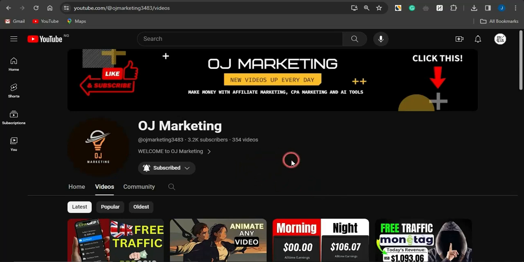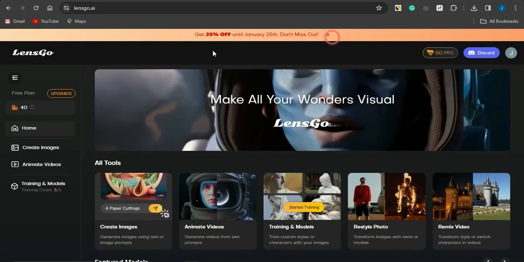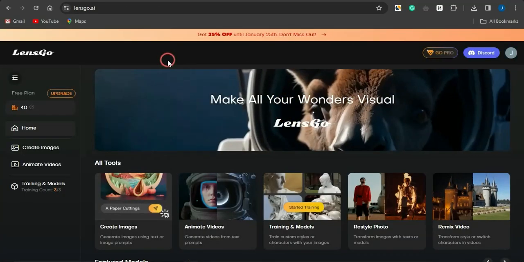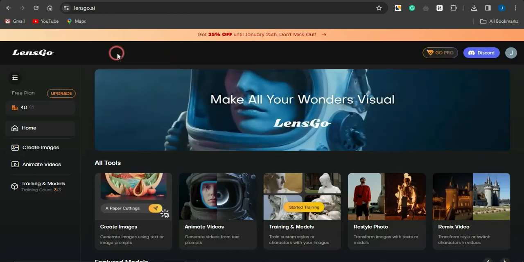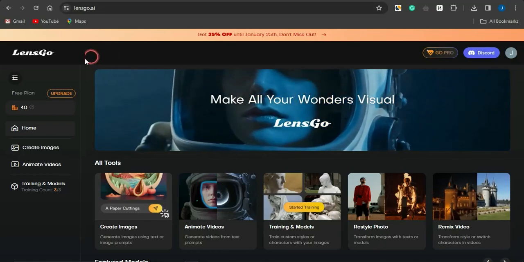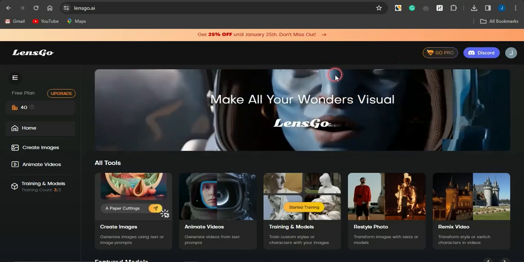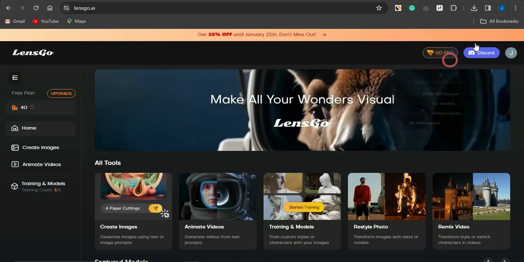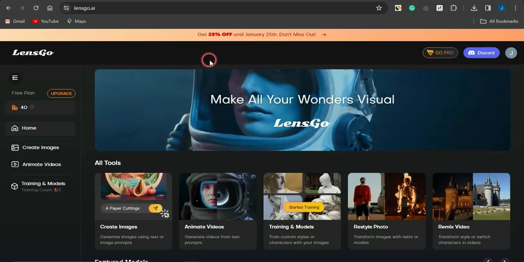And the AI tool we're going to be utilizing is called Lensgo AI. This is an amazing AI tool that you want to go and grab hold of right now, as you can simply come onto this particular website, which is Lensgo AI, and you'll be brought to a page such as this where you could simply register for an account. A register icon will be at the top right section of your screen, and you could simply register for an account right there.